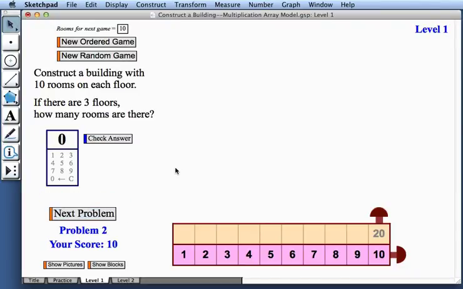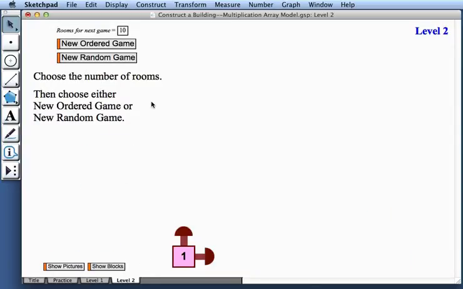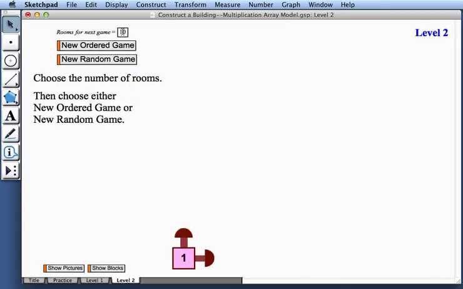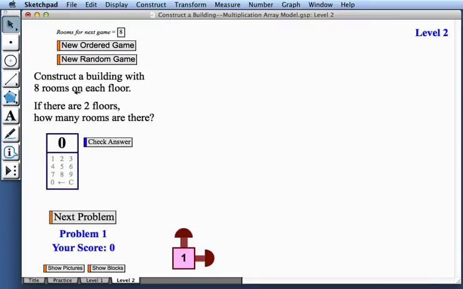So now that we see how Level 1 works, let's move on to Level 2, which is a little more challenging. Again, we need to choose the number of rooms per floor of the building. Rather than use 10 rooms, let's change this to 8. And again, I'm going to play a new ordered game. Construct a building with 8 rooms on each floor. If there are 2 floors, how many rooms are there?